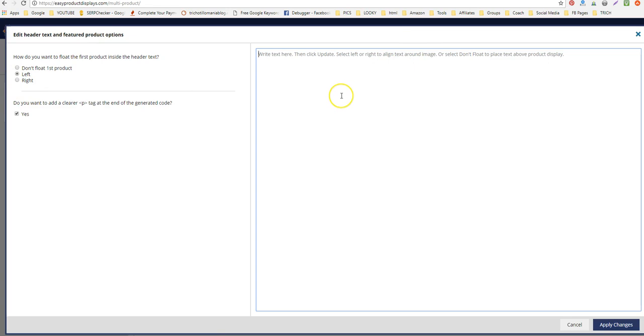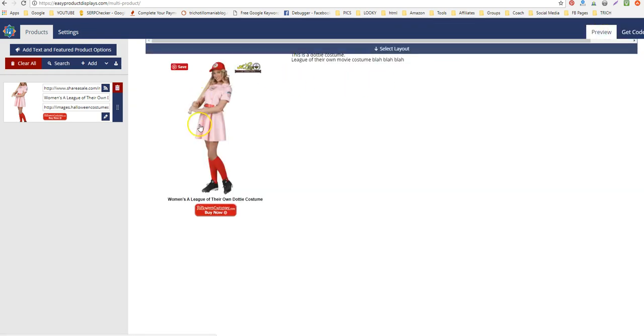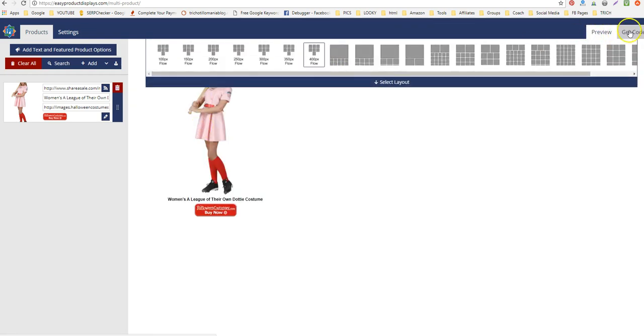Like if you wanted to write stuff like, this is a Dottie costume. And of course, you're going to spell things right and capitalize. League of their movie costume. Whatever you're going to write, your blah, blah, blahs, here. Okay, I just want to kind of show you how this works. Apply those changes, and then you can see it shifted it left and it's putting my text on the right.